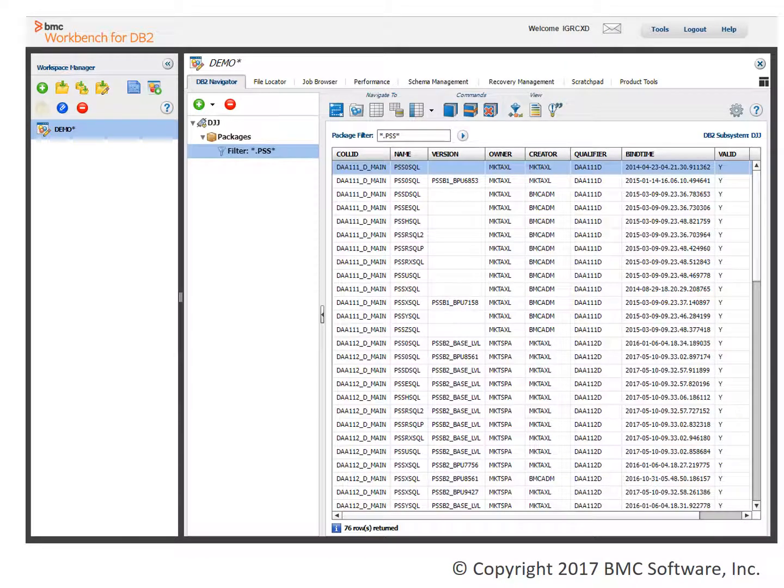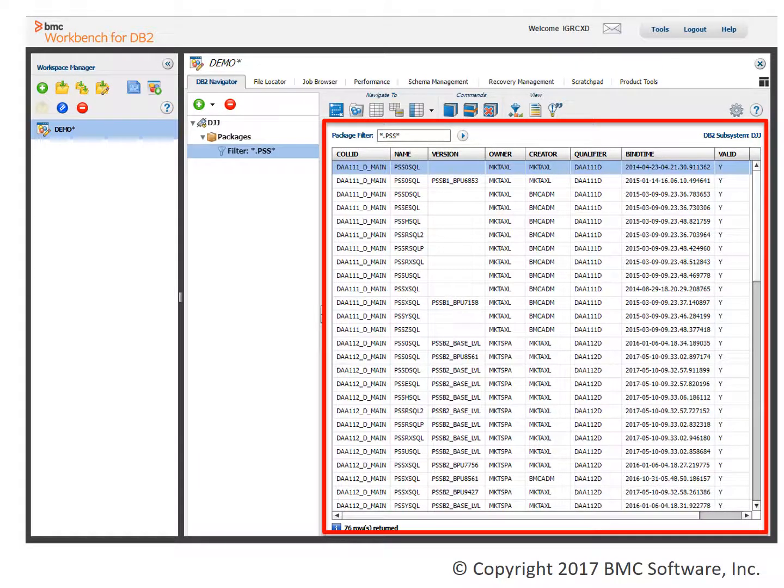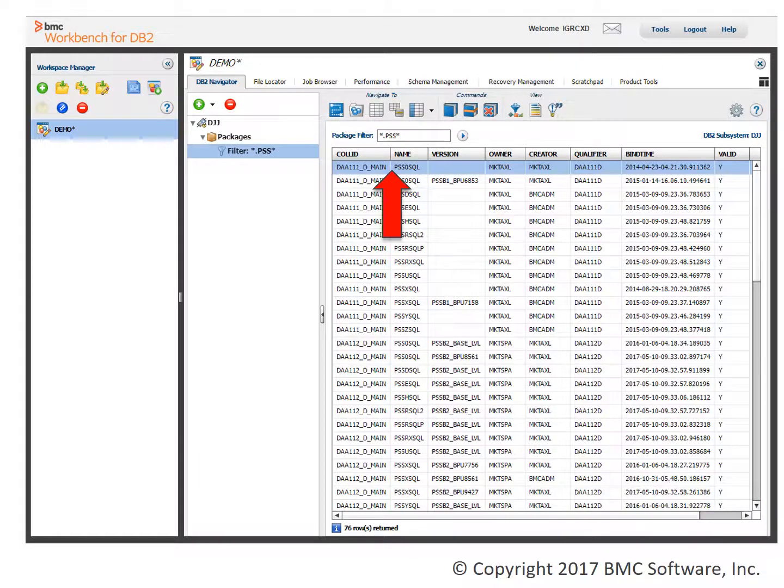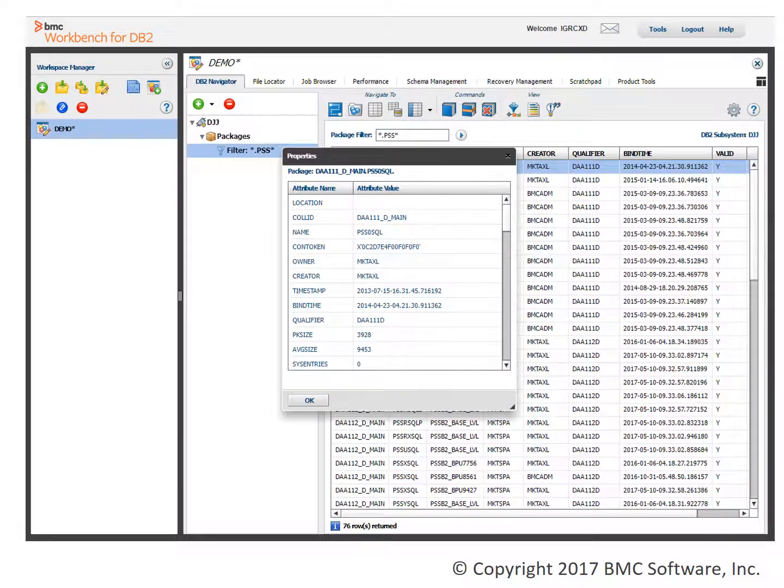The filter adds a node in the tree on the left, and the object result view is displayed on the right. You can double-click an object to view its properties, or you can highlight an object and click the Properties icon. Here we see properties from the catalog. Click OK when finished.